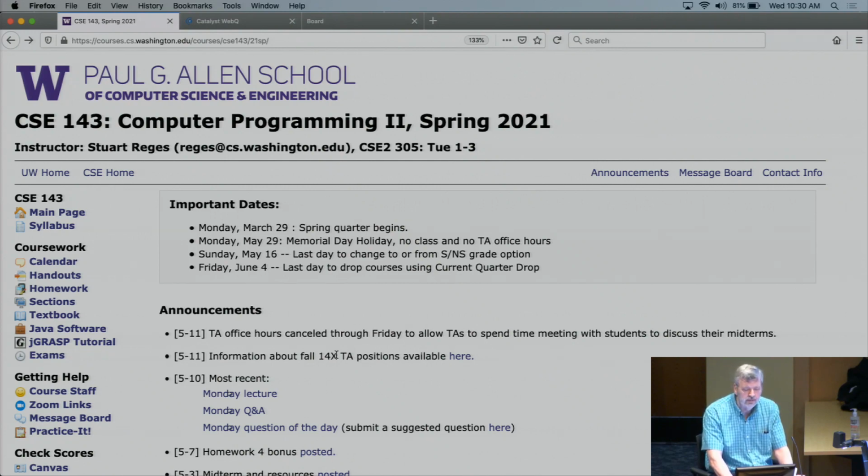A couple of announcements that I put on the class webpage. We are not having TA office hours this week because the TAs are doing meetings to discuss the midterm. And I sent out something to the announce list yesterday. You should have gotten an email, but if not, you can link it.